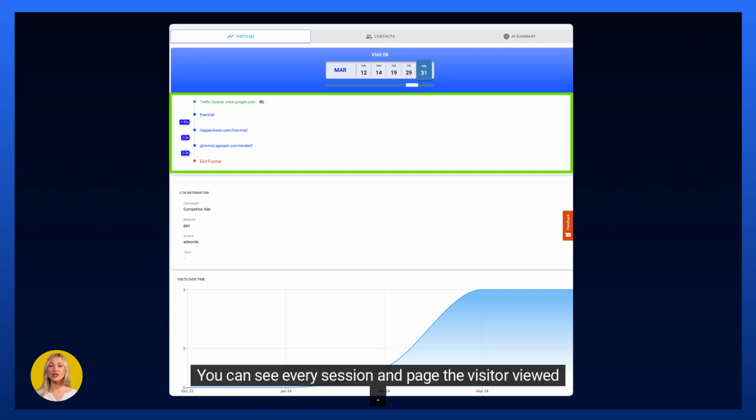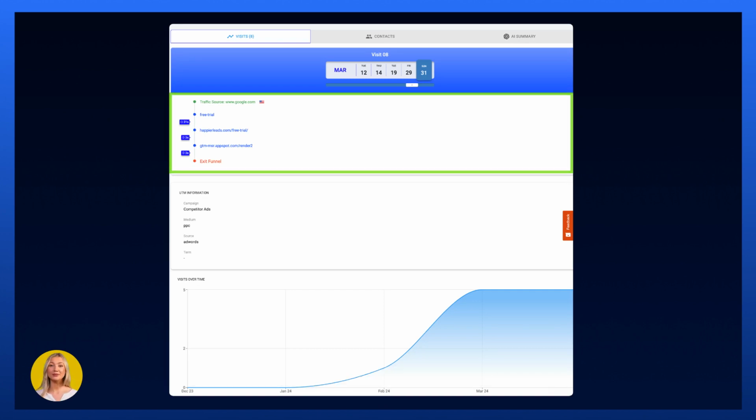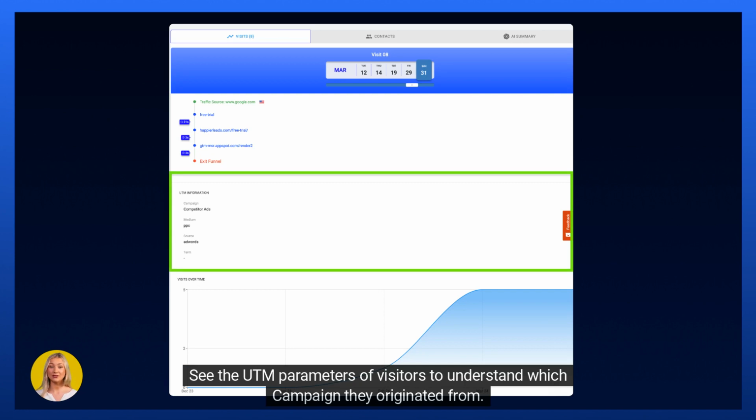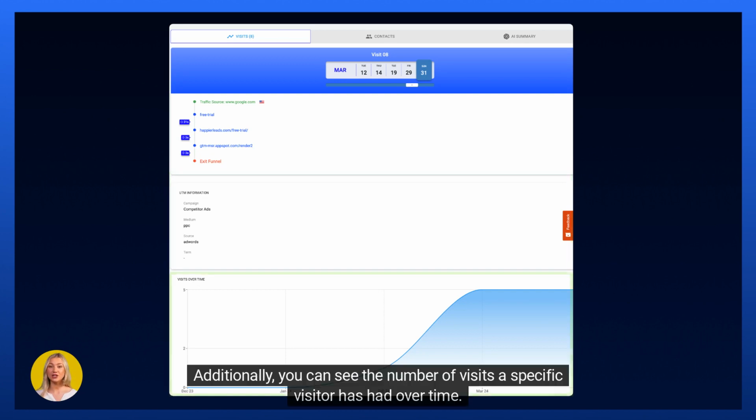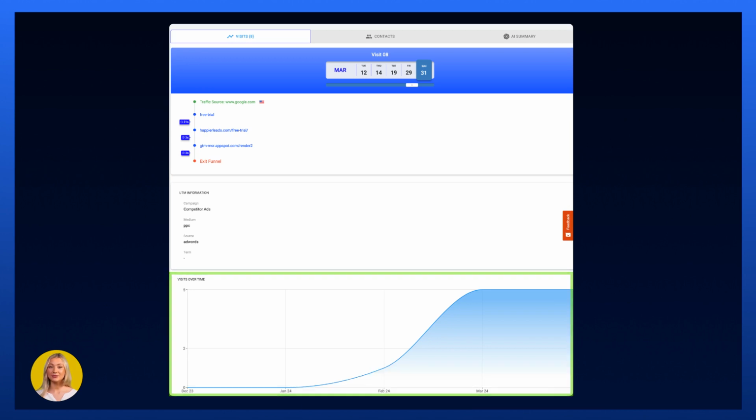You can see every session and page the visitor viewed. See the UTM parameters of visitors to understand which campaign they originated from. Additionally, you can see the number of visits a specific visitor has had over time.